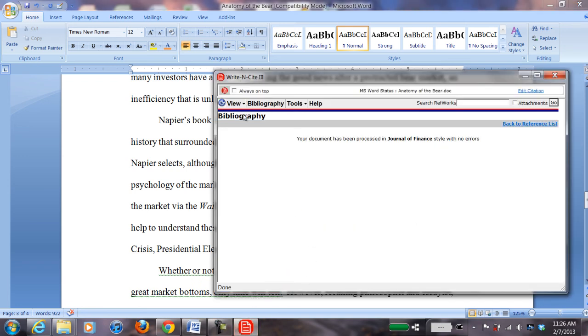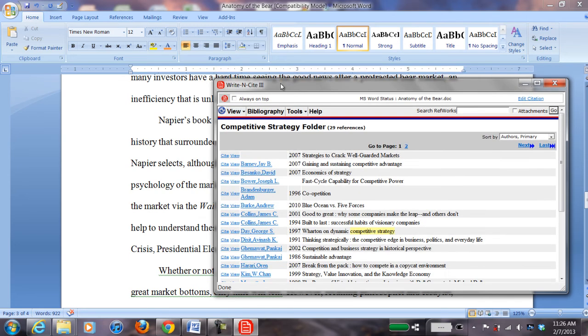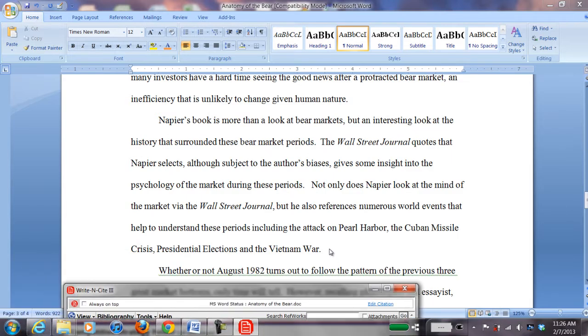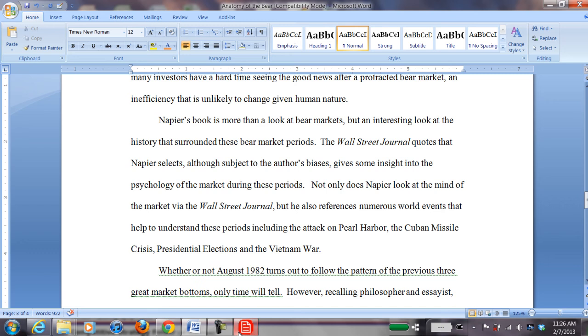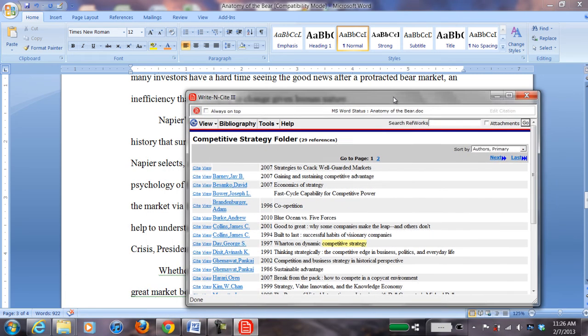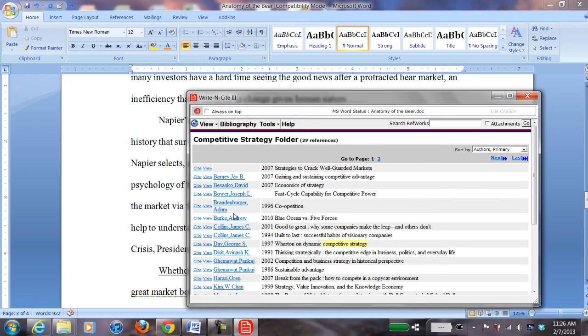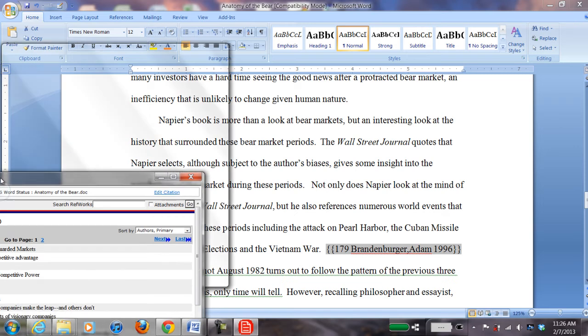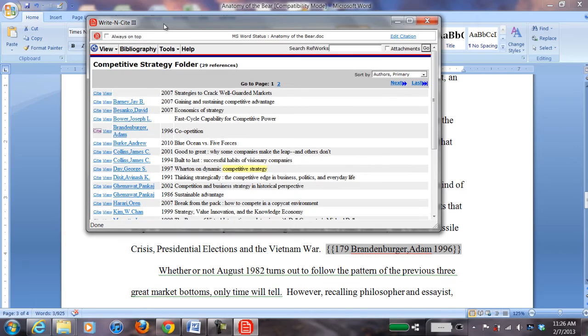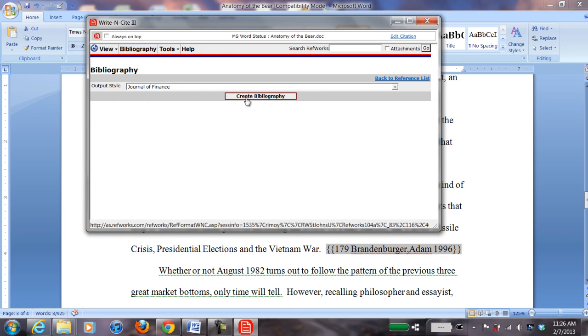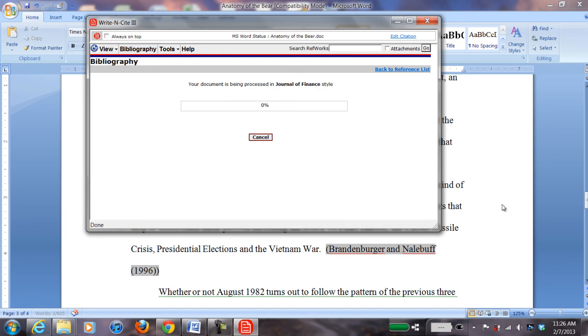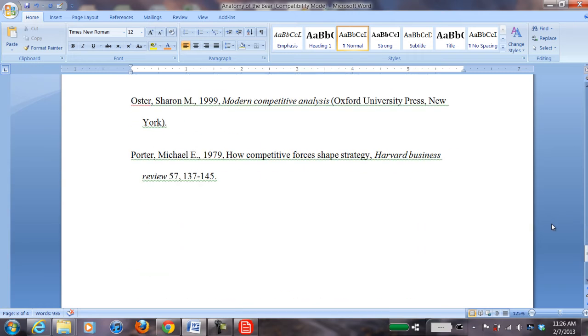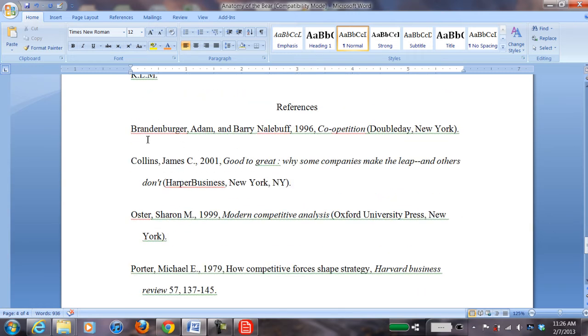Let me go back to viewing these papers, and let's say that right here I wanted to add a reference. I'll add the Brandenburg book. I'll click that in, and you can see it has that funny code again. And again, when I choose Bibliography and Create Bibliography, it'll now add that to the end. You can see that the Brandenburg article is in, and it's in the right place, alphabetically.